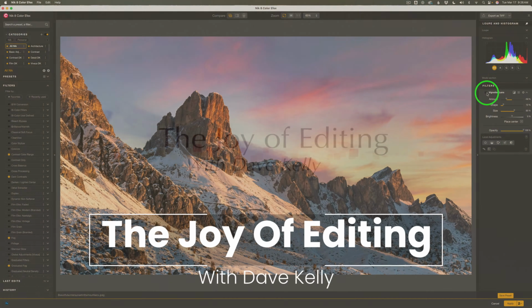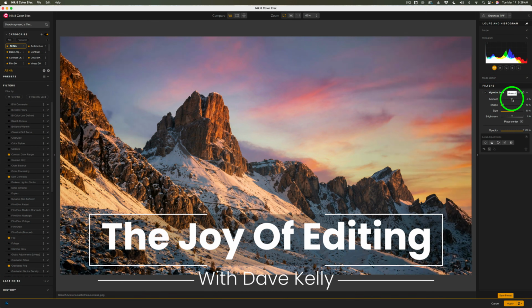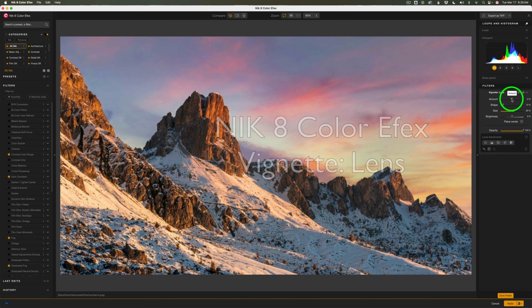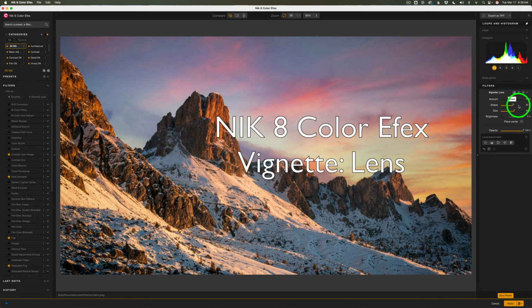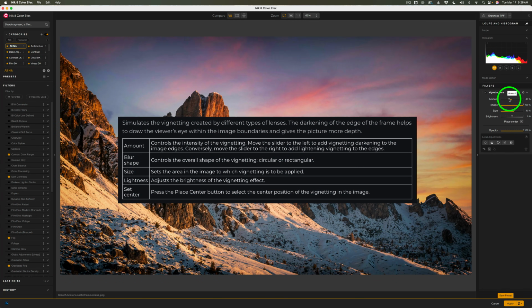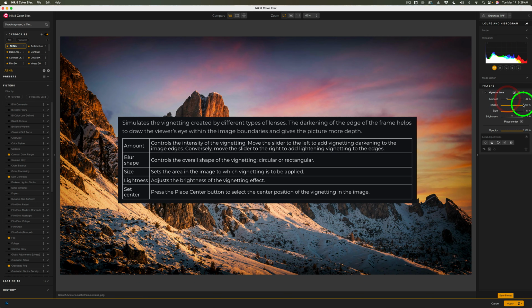Hello everyone and welcome to the joy of editing with Dave Kelly. We're continuing our journey through Nik 8 Color Efex and we're taking a look at vignette lens. Vignettes are a simple but powerful way to guide the viewer's eye. They help you keep attention on the subject by gently shaping brightness around the edges of the frame.